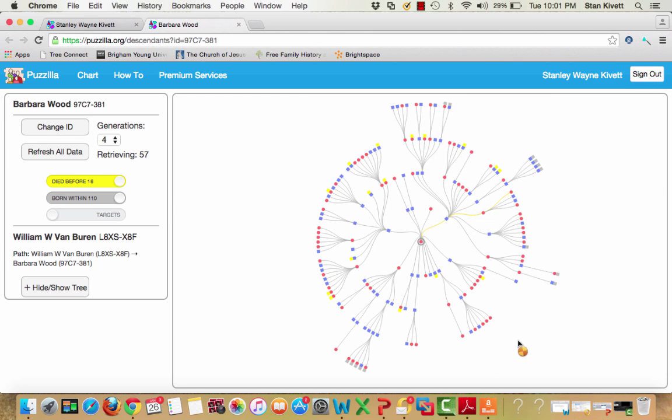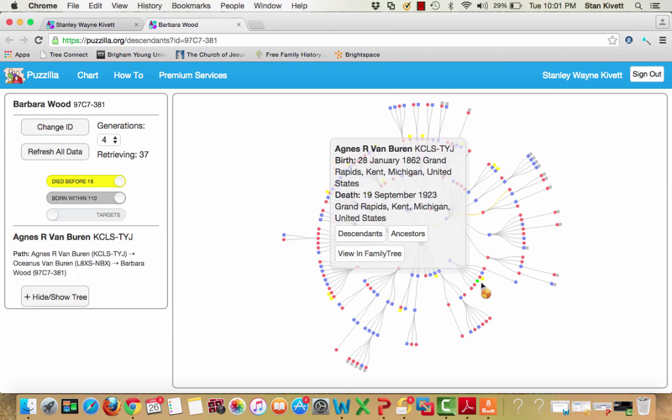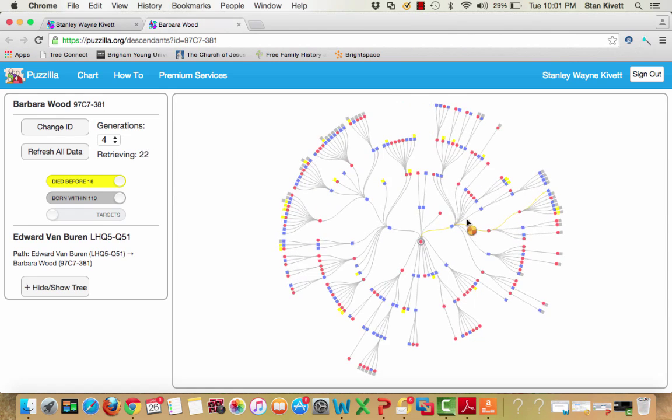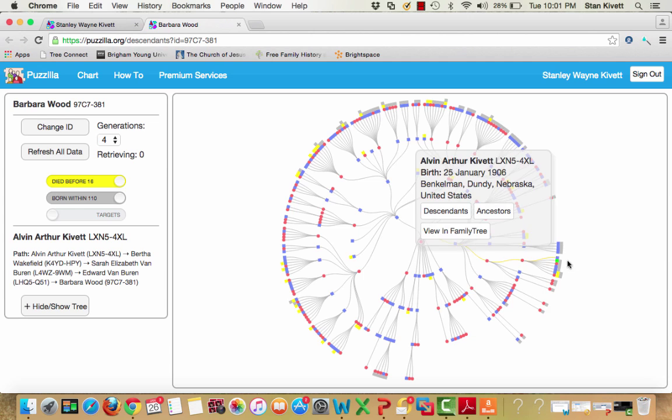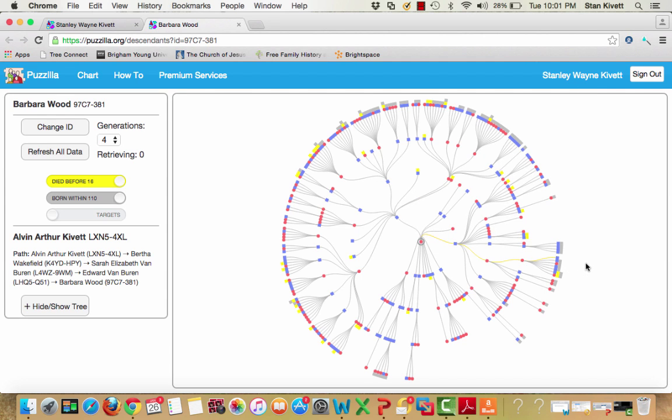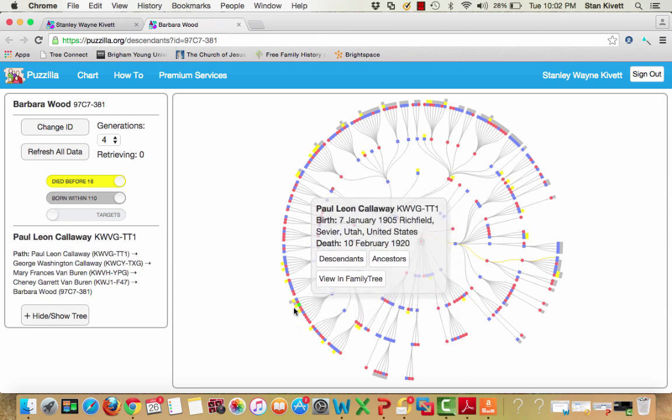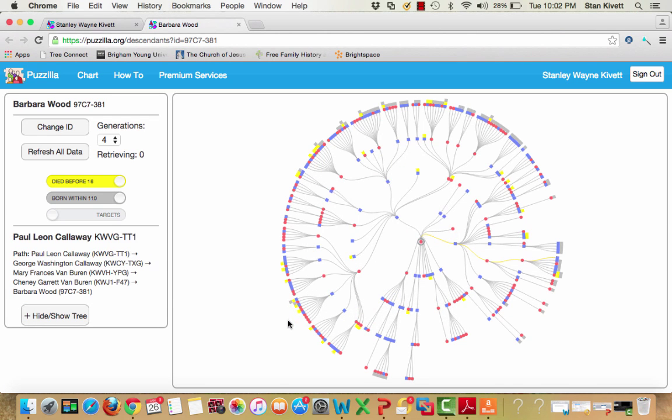It takes a little while for the chart to populate. You'll notice this yellow thread. That is the line that takes it to me. If it went out far enough generations-wise, I would be out here. As the chart finishes, there's several things you should understand about it. These yellow and gray dots are important. The gray dot means that they were born within 110 years. The yellow dot means they died before they were 16. And both of those are important.